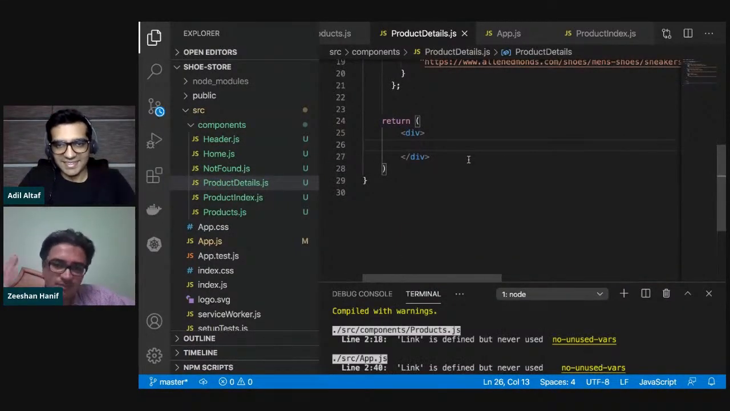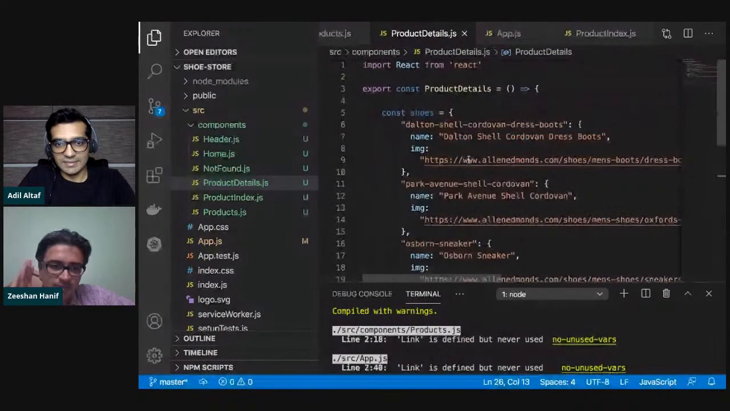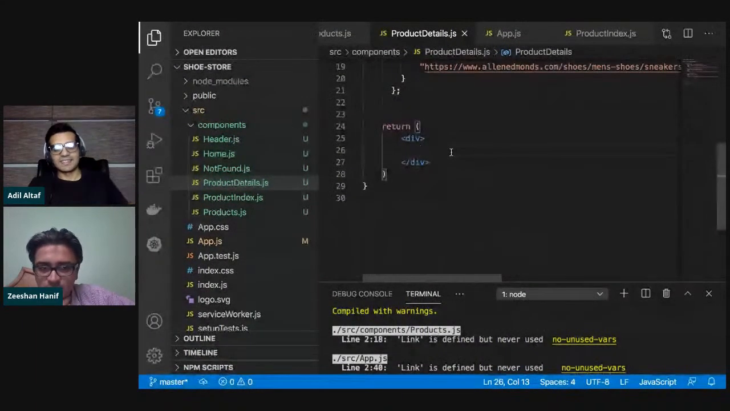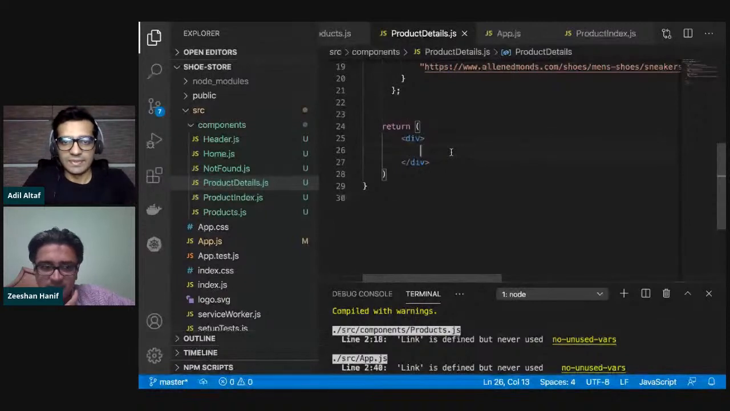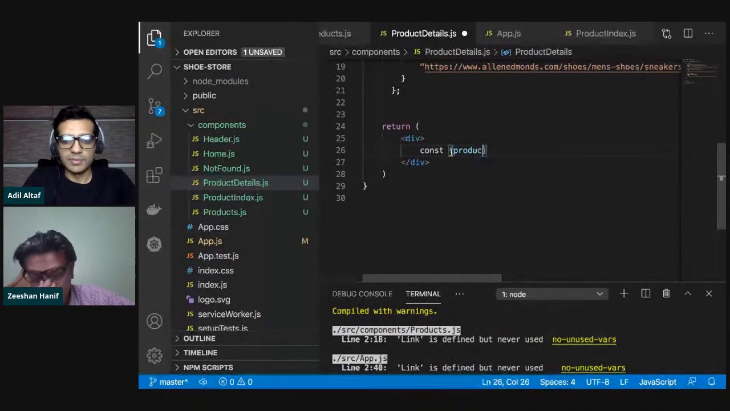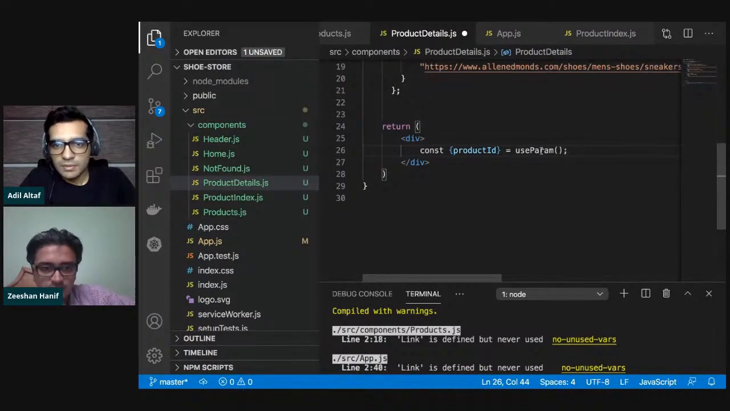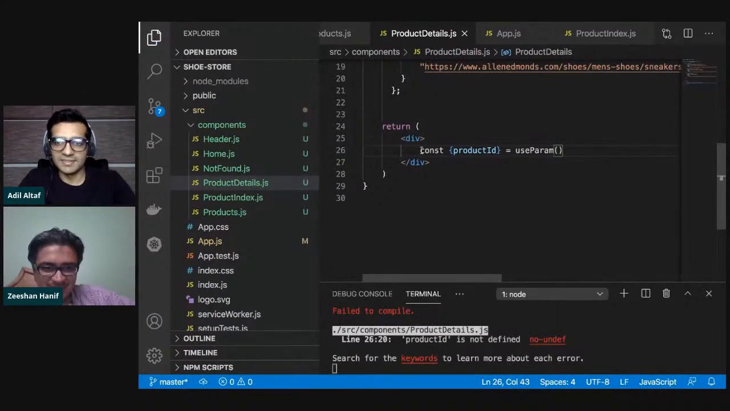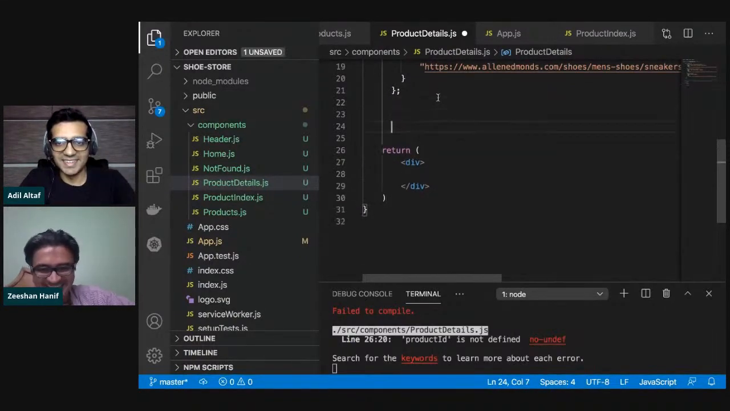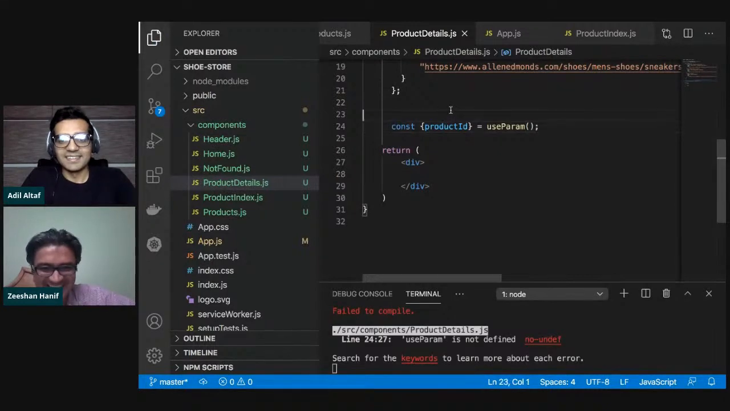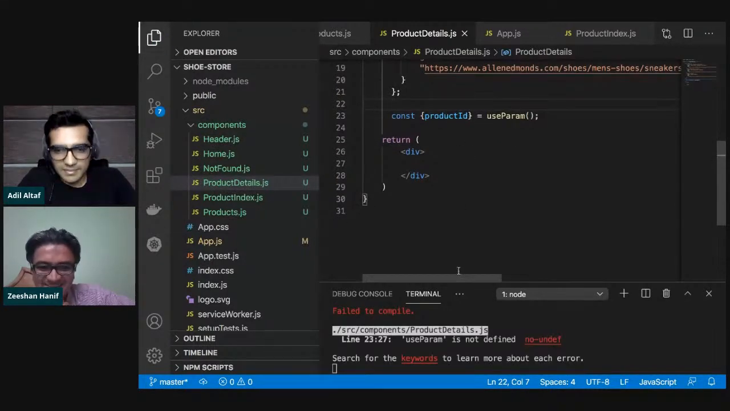At this moment we'll only access the useParams hook. We'll have the parameter and we'll display that. So we'll call the product ID using the useParams hook. Not inside there. What's that? It's inside, oh, there. Sorry, it's gonna be here. Okay, what is this? useParams is not defined.